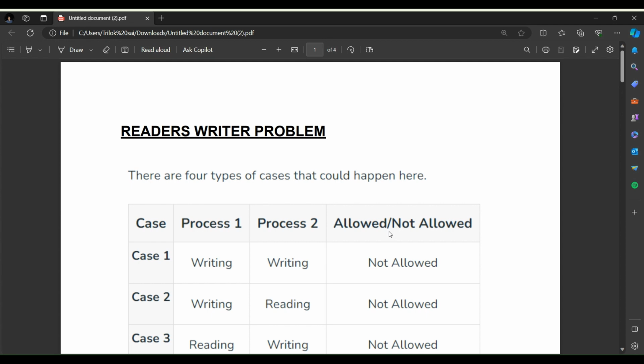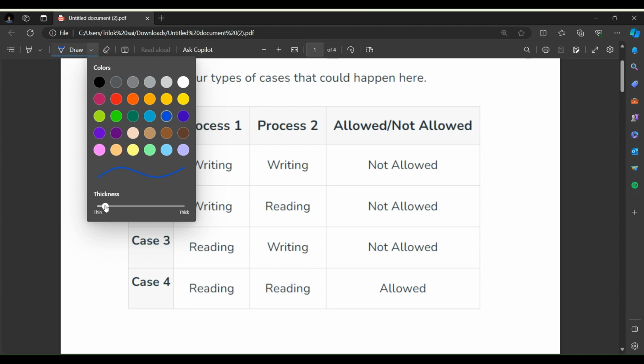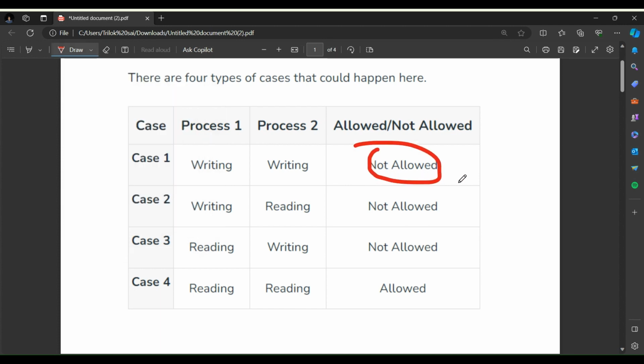Now, as you can see, mainly there are four cases that are present in the reader writers problem. Let us take process 1 and process 2. Moving on to the first case, when process 1 is writing something into the file, and similarly process 2 is writing into the file, no reader is allowed to read the content from the file. So you can see the operation given here is not allowed, which means that no reader or no writer is allowed to write into or read the content from the file.